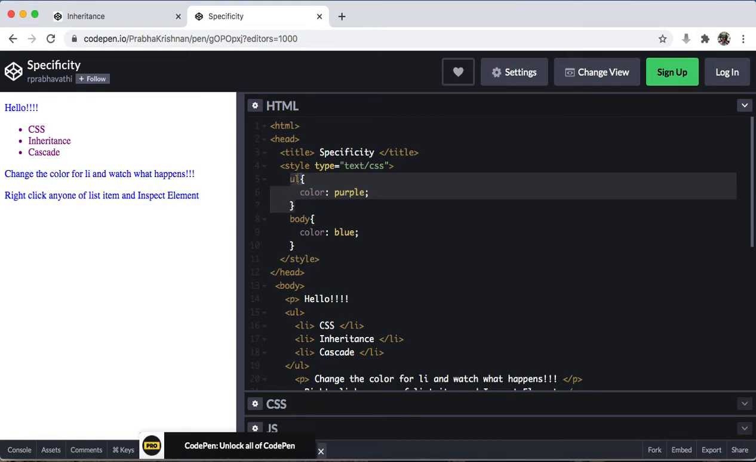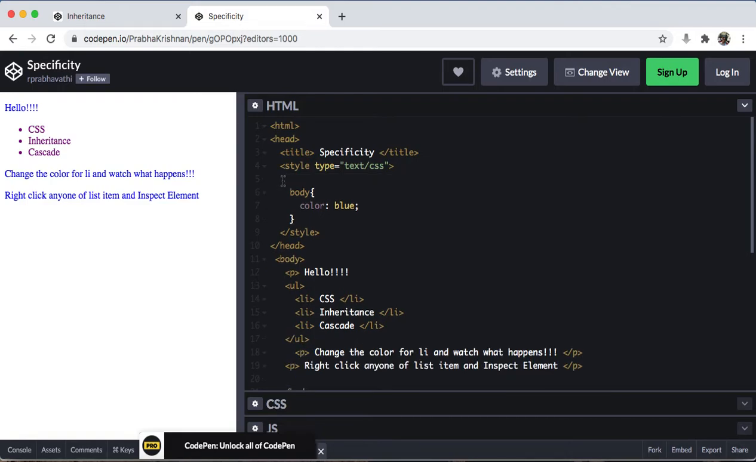Okay, if nothing is mentioned here, so if I remove the entire color, what will happen? Can anyone guess? Yes, everything will turn blue. Refreshing, see here everything turns blue. So the body color is taking effect. Okay, I'll put it back.